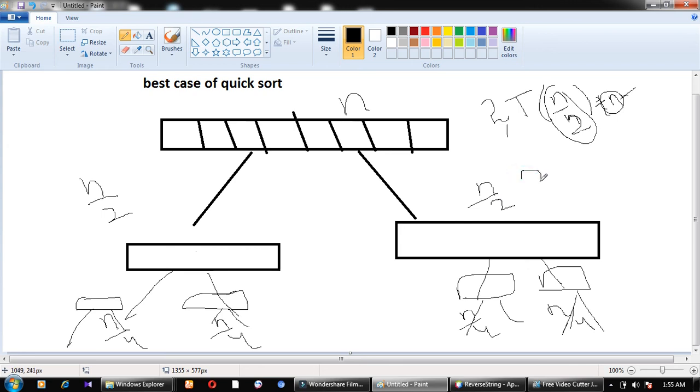Now at the next step this will be divided. This will be like this: 2 into 2T(n by 4) plus n by 2 plus 2n.